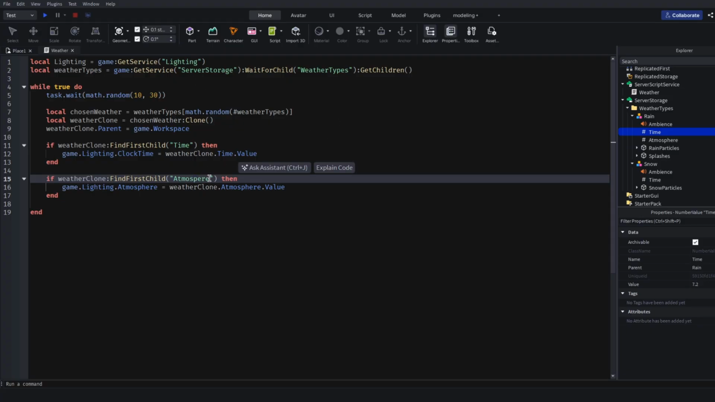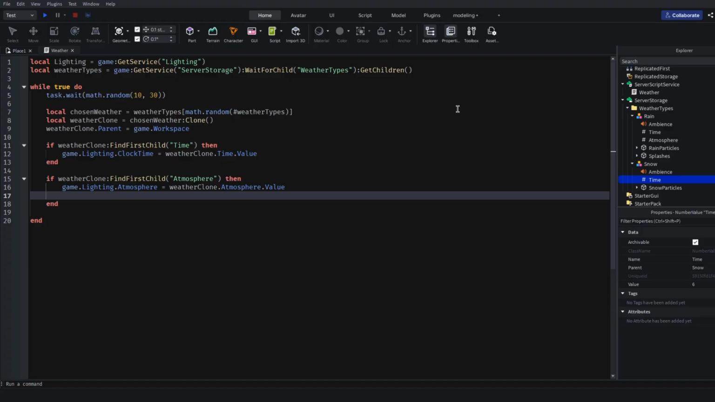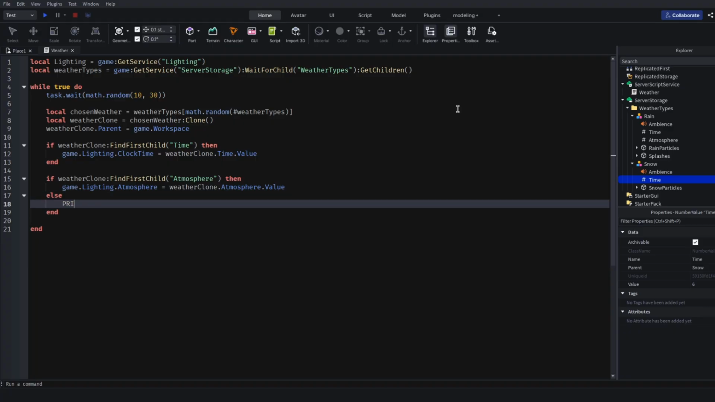Pretty sure that's wrong again. Second, atmosphere. Yeah, I'm pretty sure that's how you spell it. Atmosphere, like that. So now, as you can see, I don't have an atmosphere number value in both of these. If you run into a problem like that, all you're going to do is do else print, this weather type does not have an atmosphere value, just to prevent any problems.